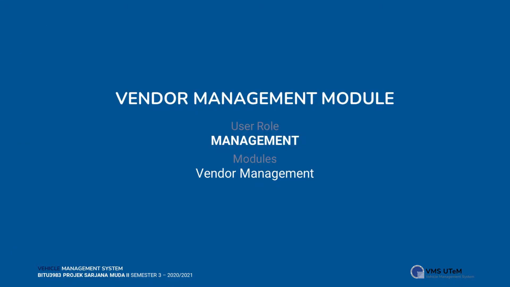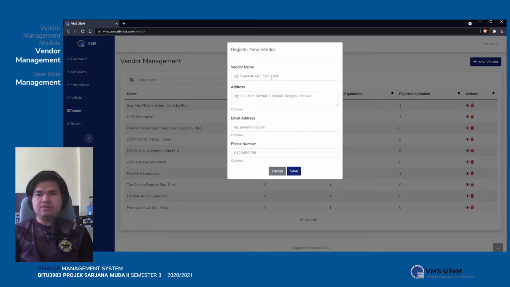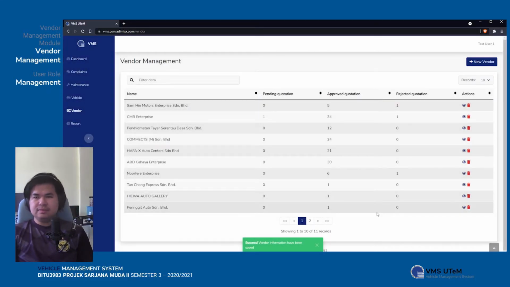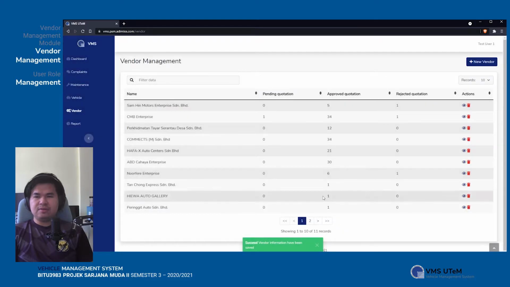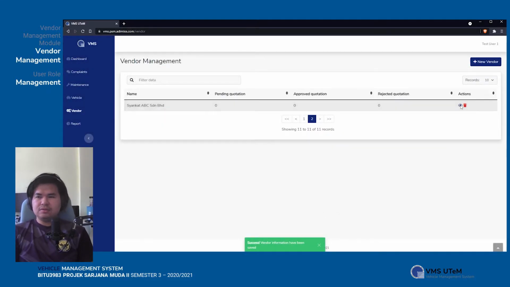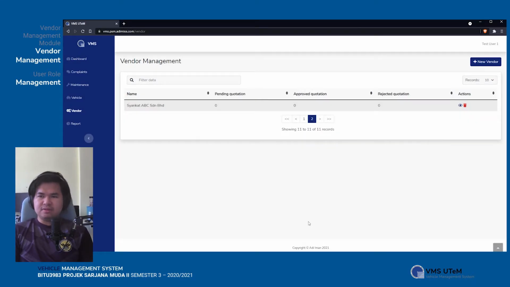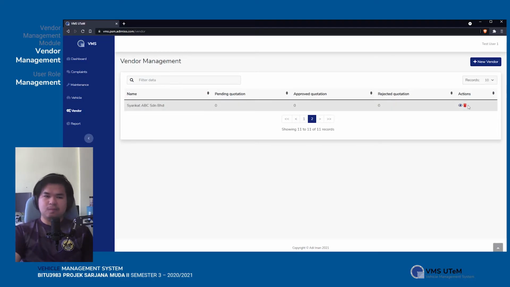The next module is the vendor management module. Users can add a new vendor that does not yet exist in the system. Users can also edit an added or existing vendor in the system. They have a few options to fill in, such as address, email address, and phone number. Users can also delete a vendor that does not have any assignment to any other services.